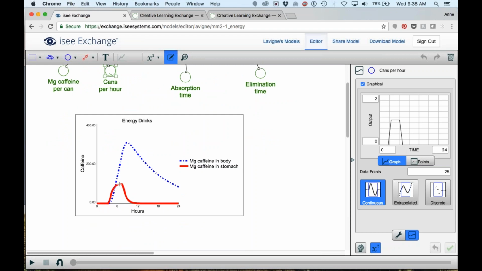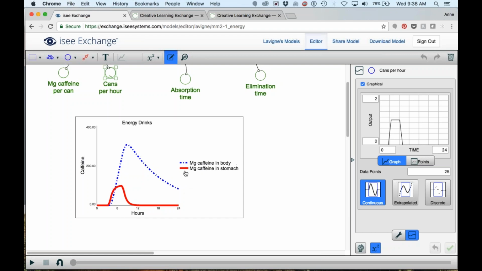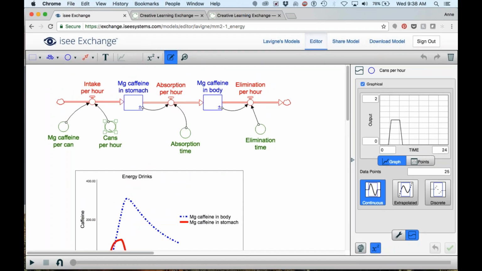And then it jumps up in the stomach first, and then follows in the body, and then it comes back down pretty quickly in the stomach because of that 1 hour of absorption time, and then takes much, much longer to come out of the body, based on it taking 11 hours on average to be eliminated. So that's this very simple model.